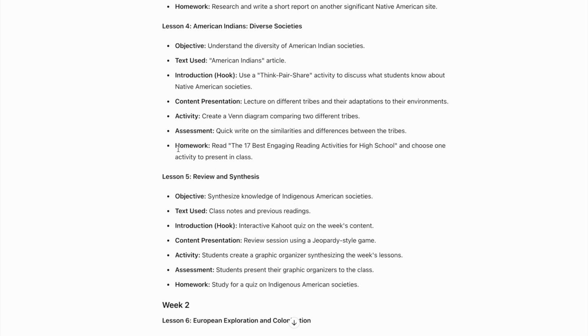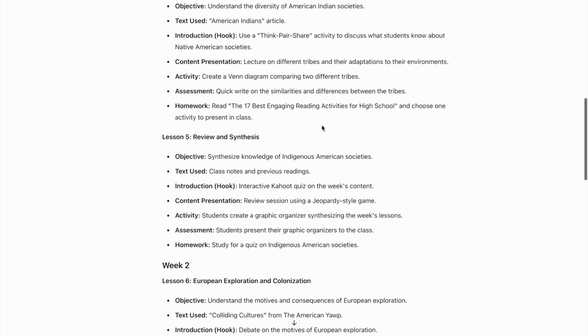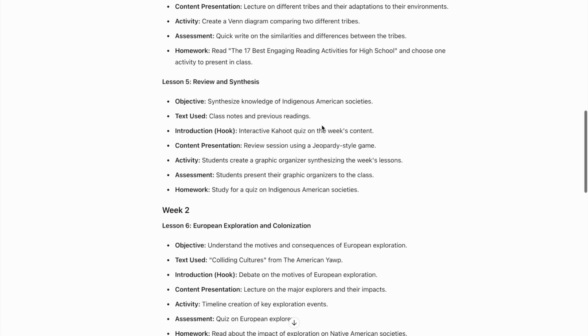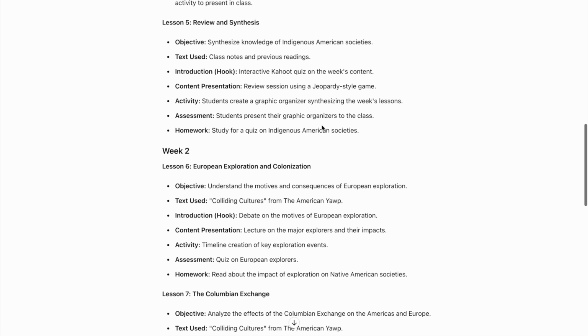There's a few mistakes in there. Homework: I don't really need students to read the 17 best engaging reading activities. And so just remember, it's not going to be perfect, but it's going to really help bounce ideas off your assistant to get you off the ground and running.